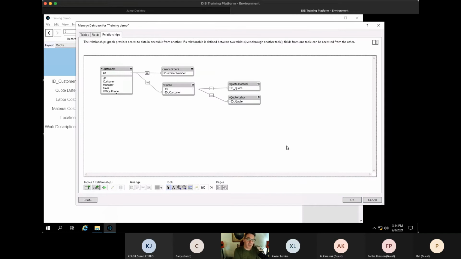Okay, brief pause. From here to here is a one-to-many relationship. One customer, many work orders. From here to here is a one-to-many relationship. One customer, many quotes. From here to here is a one-to-many relationship. For any quote, zero or more lines for material. What's the nature of the relationship from here to here?